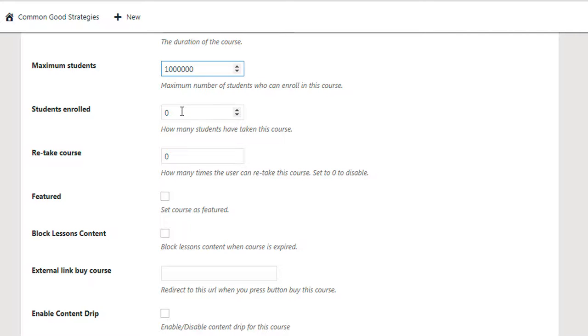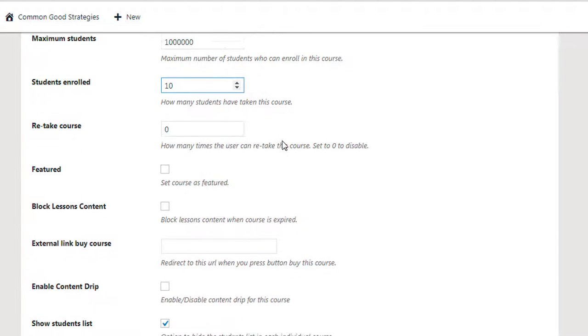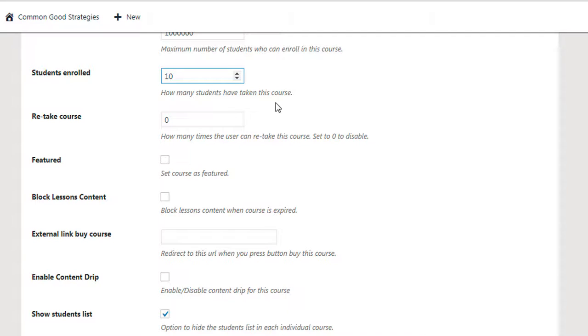Students enrolled is helpful if you had students sign up in person at an event. Maybe you held a workshop and students signed a paper that they were interested. You could enter that number here. Or if you offered the course previously, you could enter the course number of students here. Students can also retake the course, and you can set how many times. If you want to disable that function, select 0.